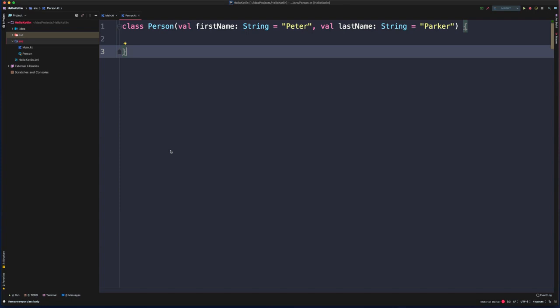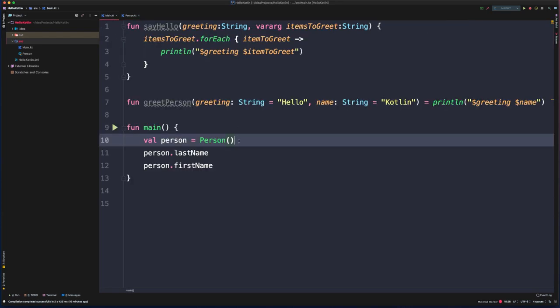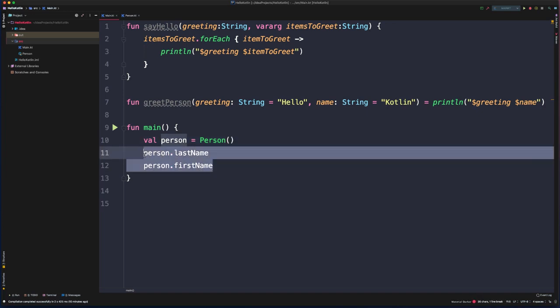Now let's look a bit more closely at class properties. We've already defined two properties within our primary constructor. Both of these are read-only properties, so they have no setter, but they do have a getter available. That getter is how we are able to leverage property access syntax and reference those properties directly as we are doing here in our main function.